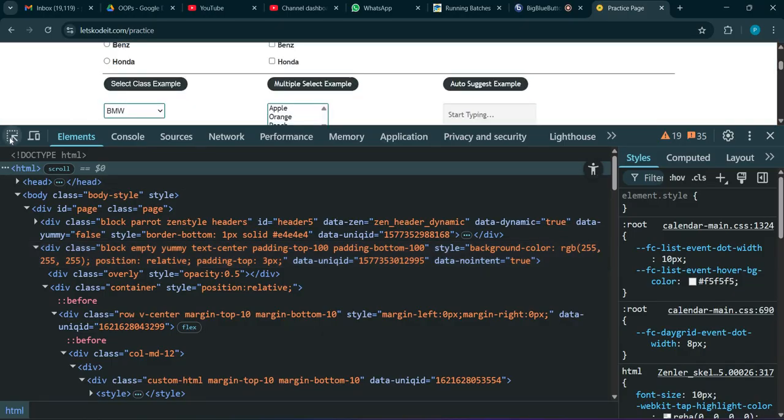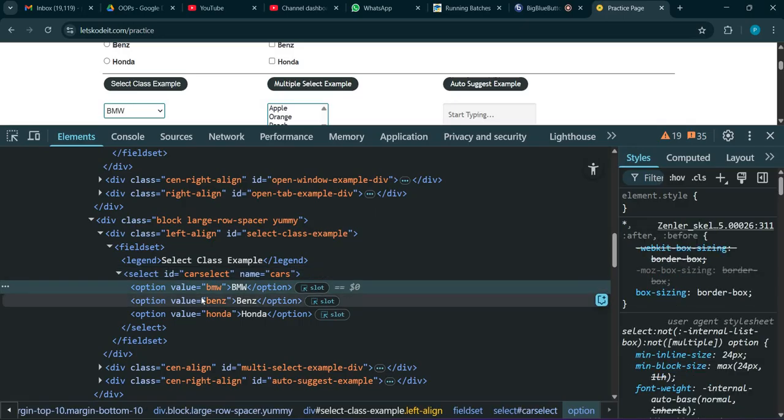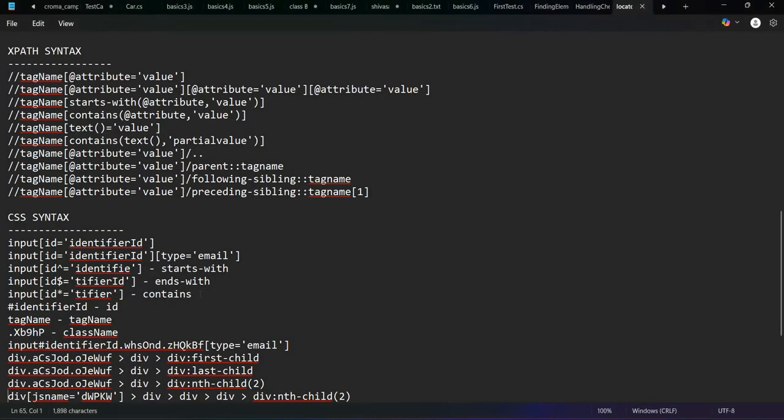And when I say siblings, all the elements which are enclosed within the same element become siblings of each other. Clear? Okay. Now, let's understand how we can write the CSS and XPath, step by step.